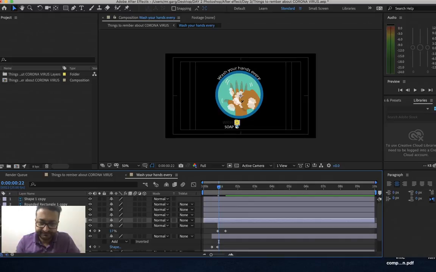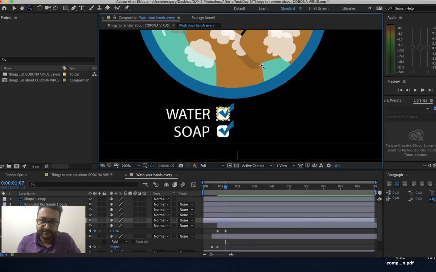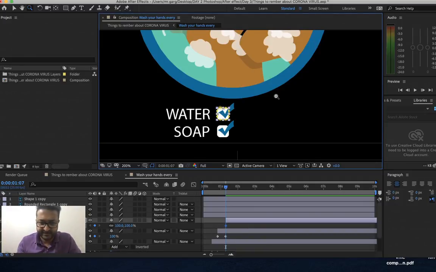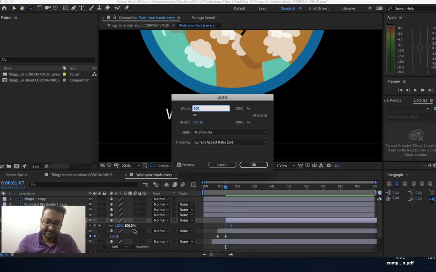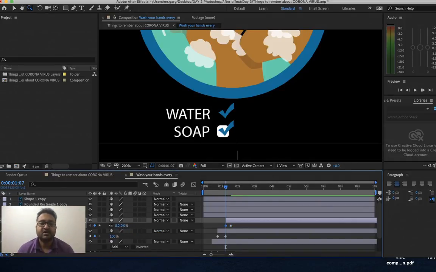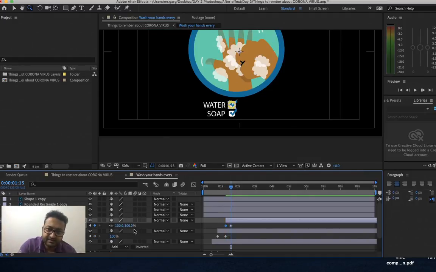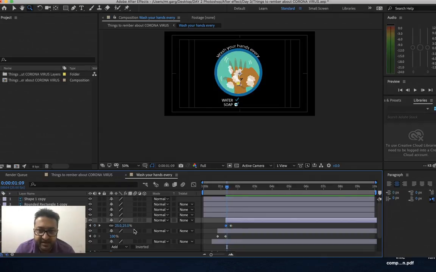Let's go to the square box in front of water, and let's do scaling to it. 1, 2, 3, 4, 5, 6. You can push your keyframes by pressing Alt or Option and the forward arrow towards your right, and make it 0.